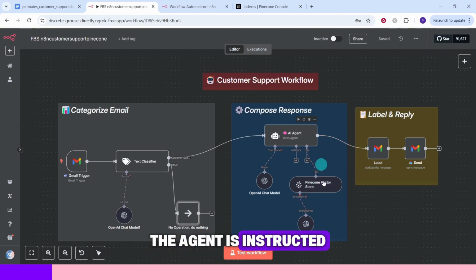The agent is instructed to write a friendly response and sign off as Mr. Alex from Petmates. Once the AI response is generated, the email gets labeled in Gmail. Then the AI generated message is sent back to the customer via Gmail.